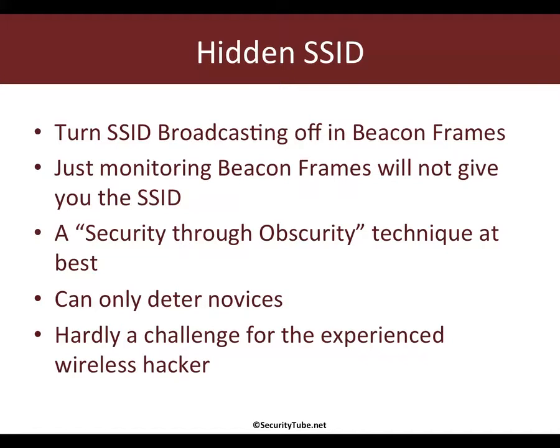In my humble opinion, this is nothing but a security through obscurity technique. We are trying to obscure the SSID by hiding it and hoping that an attacker will not detect or discover the network. Hidden SSID is by no means any form of security at all. It is just a deterrent to novices who probably might not be able to do much damage to your network anyway. For the experienced wireless hacker, this is not even a challenge.